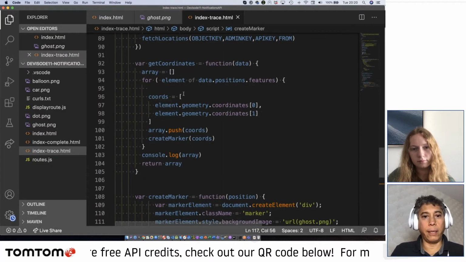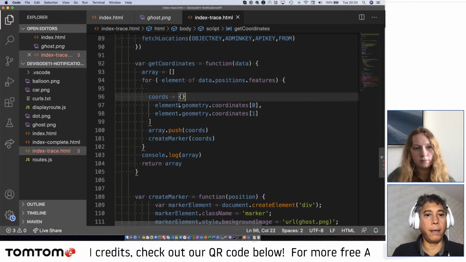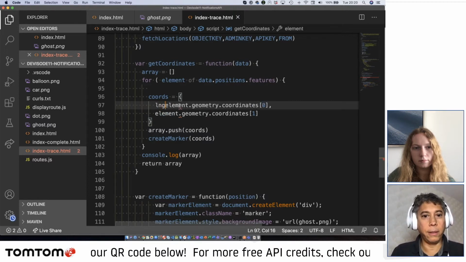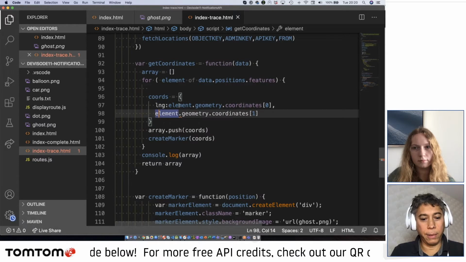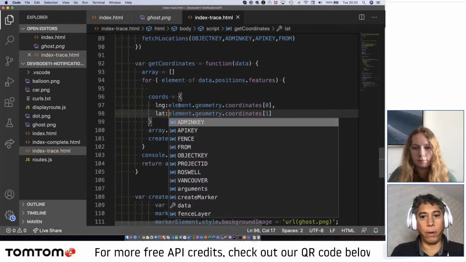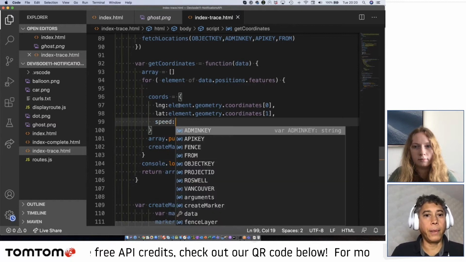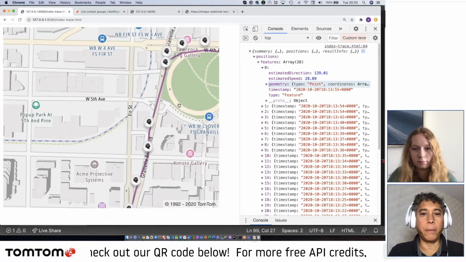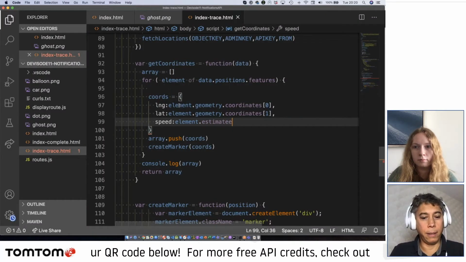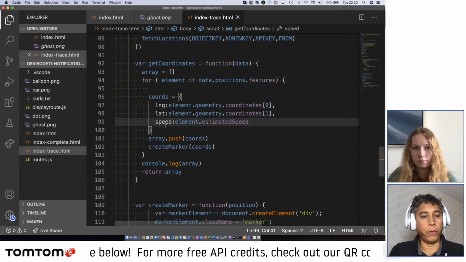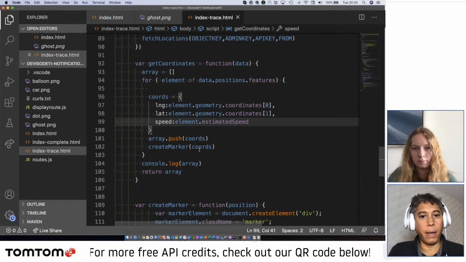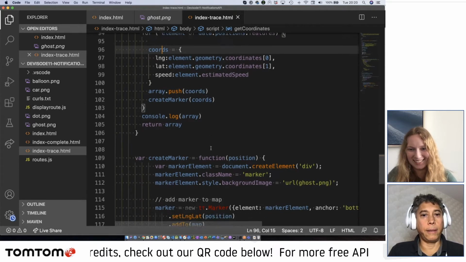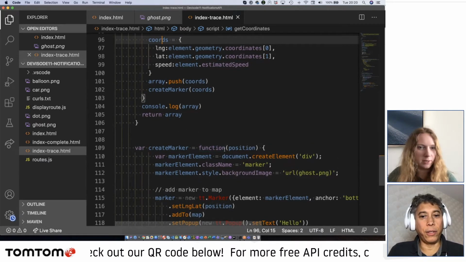So it's better to send an object. We're going to create a JSON object here, and then we know this will go to the long, and this will go to the lat. And then we're going to pass the speed. The speed is called estimated speed on the element. Then we're going to push the array here and create a marker, which is a coordinate. And then we have a nice little real-time pop-up for the ghost movement. It's like Ghostbusters, but TomTom edition.